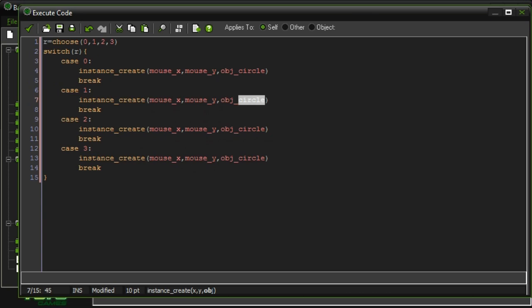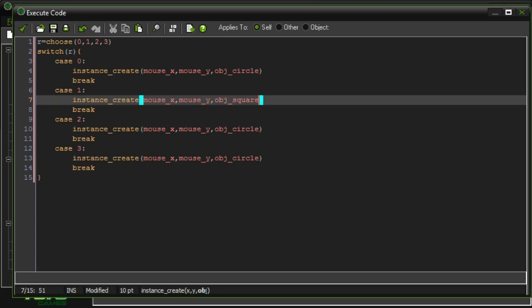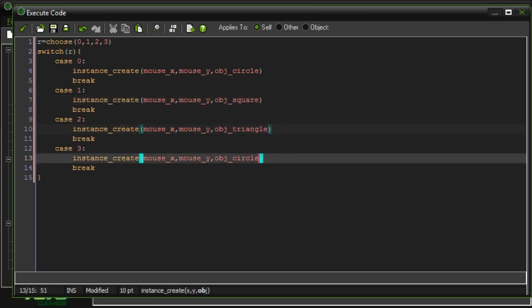And if it's 1, we want to create a square. I believe that's how I set it up. Square, triangle, cross. Here we want to make a triangle. And here we want to make a cross.